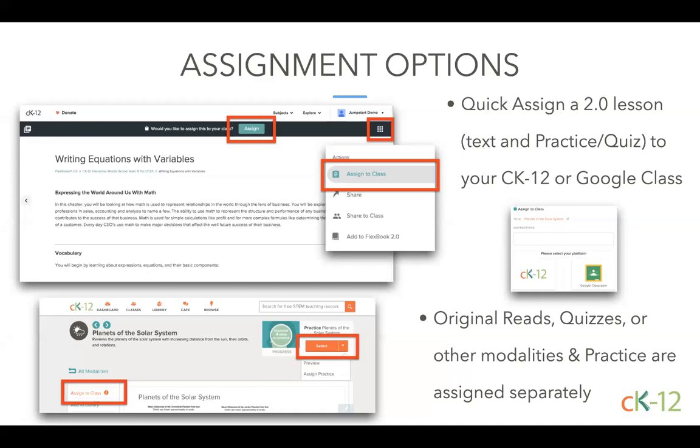Do make sure to have your students click turn in for any assignment so that you can see the report for the work that they've done. Otherwise, you'll just get a note that says they need to turn in their work.